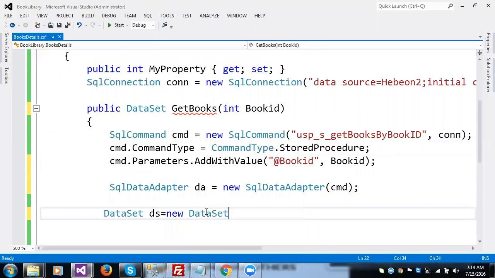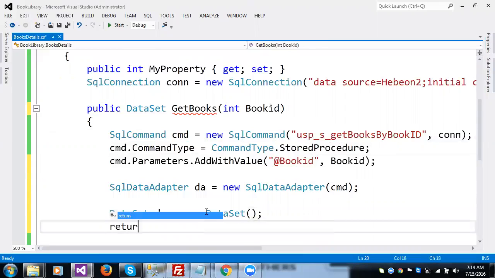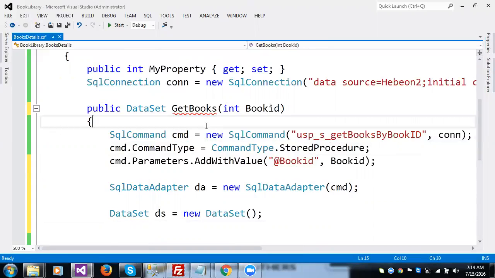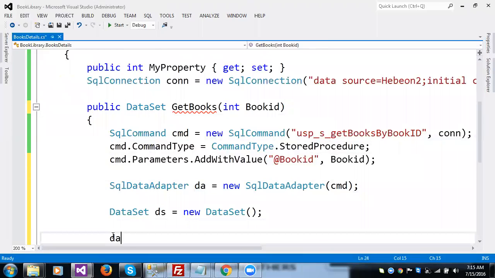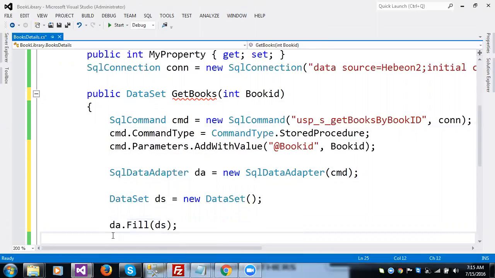DataSet ds equal to new DataSet. Now here, return ds. Until then it is showing some error. If you haven't written any return statement, it shows a red color mark: you are not returning any value. So now take the data from the front end, fill it, and then display. Return ds. Send the information, fill the data, return the data. So now the name is GetBooks.